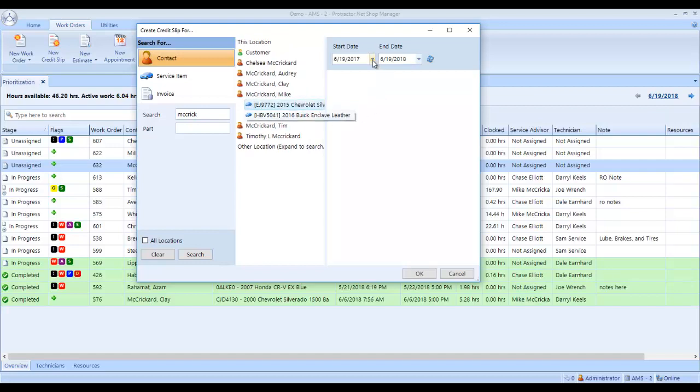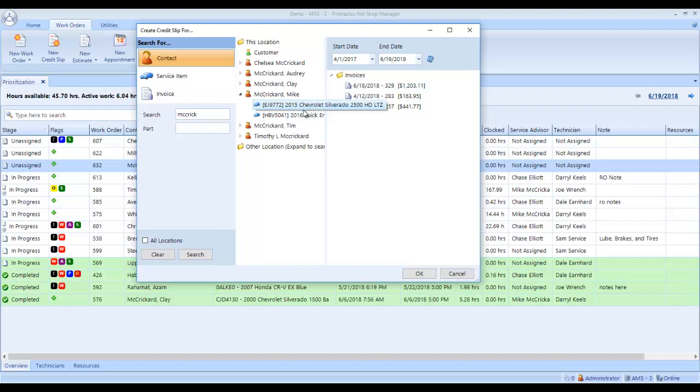Up here is where I can select the date range, when the work was done, so you can go back and select any date range. And here you can click the refresh button to see the invoices that were done for this customer on this vehicle in this date range. Now, a couple of things I want to point out here, because this is what really confused me. I have the vehicle selected and I have not got any of the invoices selected.